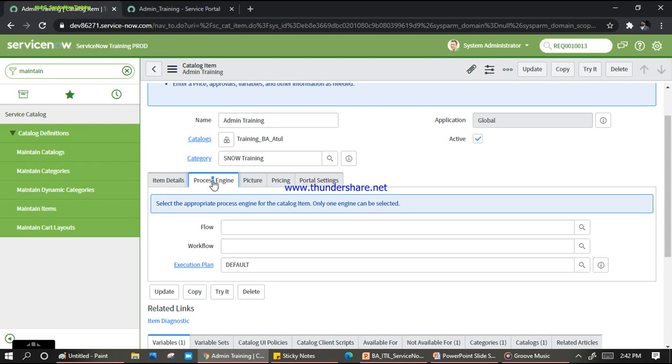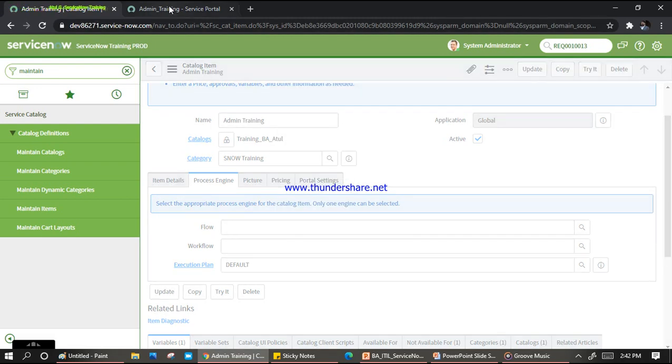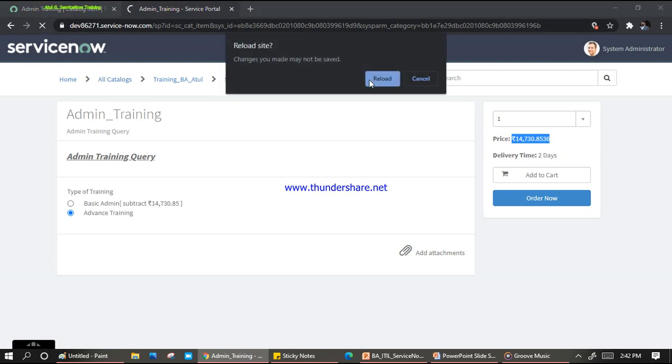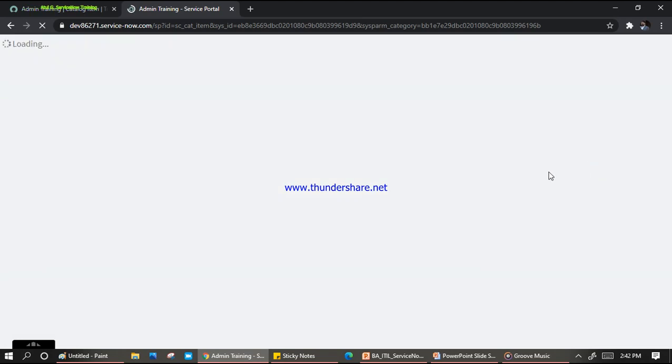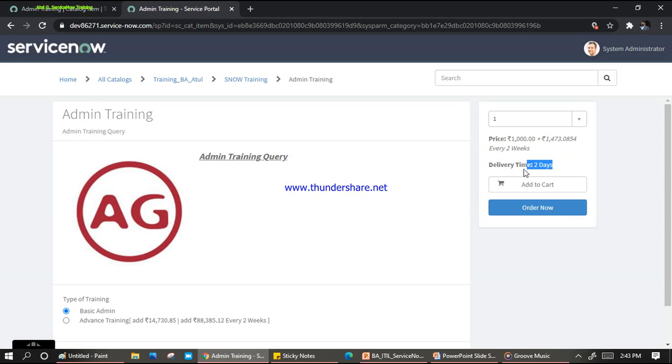The way of working is different. Workflow and execution plan work in a similar manner. Now we will create one workflow and assign that workflow to our catalog item. But before that, let's save it, because this is a part of today's video, and reload this page. Why is it coming as 2 days? Because it is coming from the execution plan.